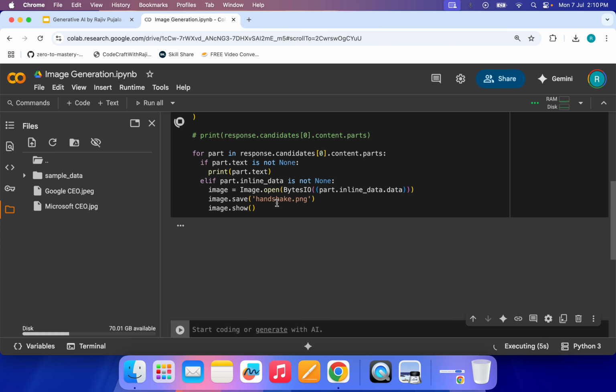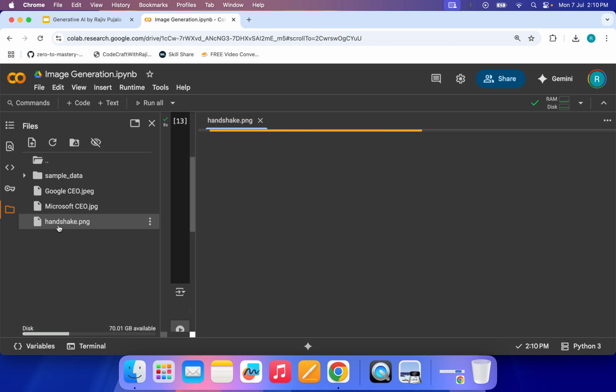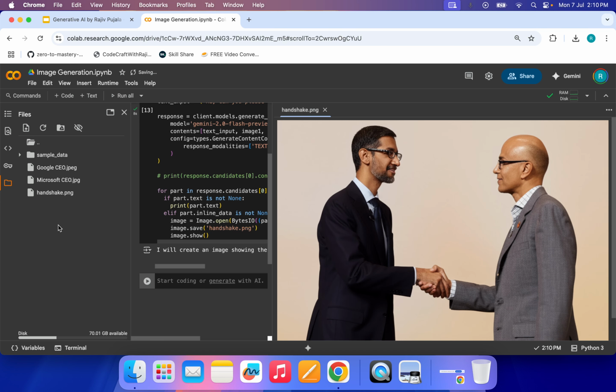Now let's run this one, and it will generate an image called handshake. Let's see, I'm very much excited to see with you guys whether this is really working or not. Okay, so here is the handshake image. Let's zoom out. I hope it comes nicely. And yep, there it goes. This looks so cool, right?